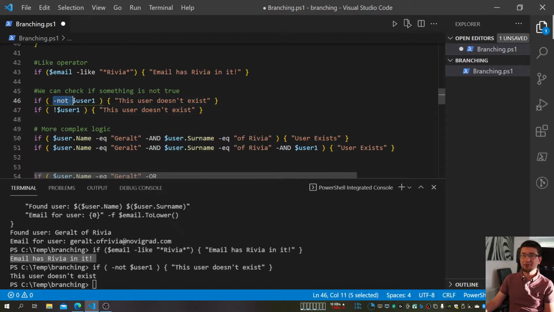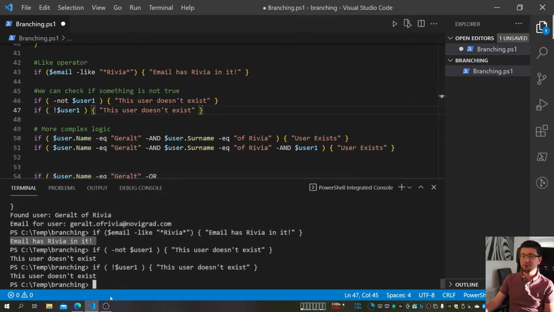And other than writing -not, we can also use an exclamation mark next to the variable. This is equivalent to saying not. This is very common, and it's also very common across other languages. So that will pretty much do the same: the user doesn't exist. So you can use -not, or we can just use an exclamation mark.